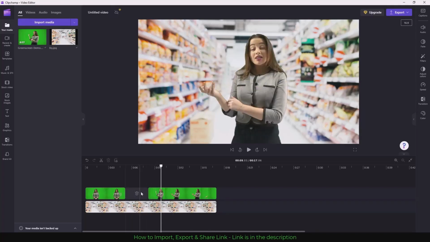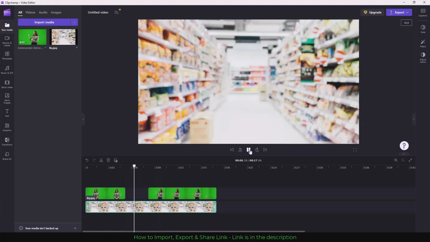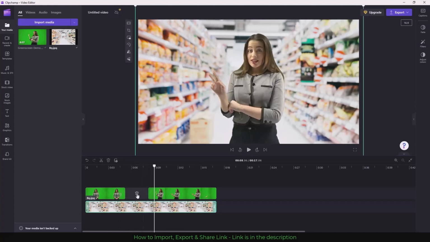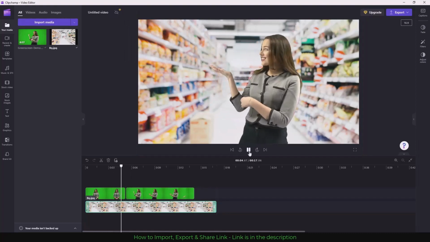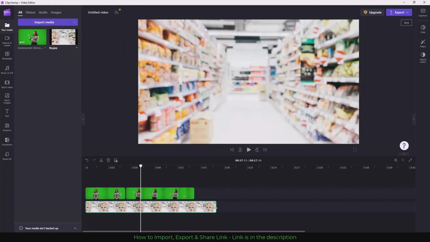Now to remove the gap, as you can see, there is a gap in the video. And to remove the gap, I will hit the delete button here in between the clips. As you can see, there is no gap right now, and I will adjust the length of the image to the clip.